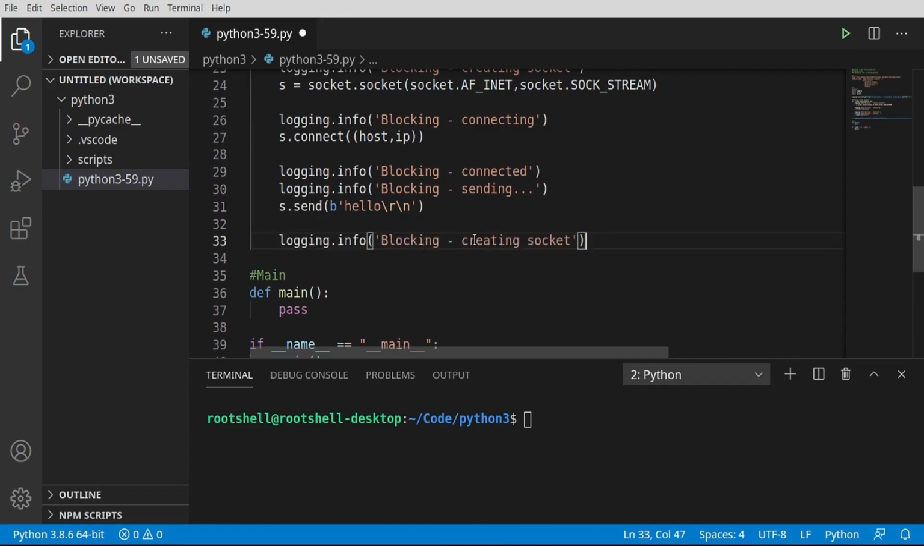So we're going to say blocking, and I want to say waiting on response. And you're going to see when I run this that it's going to sit at waiting on response for a long time. And actually, I'm just going to shorten that. Just say waiting.